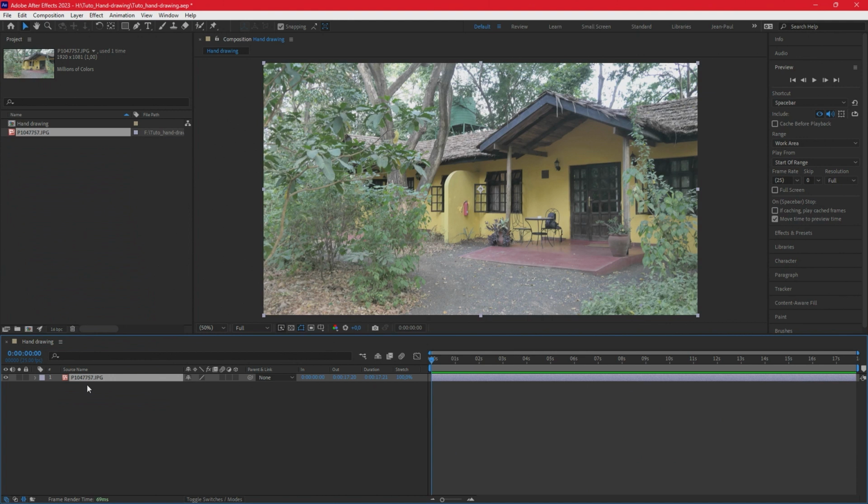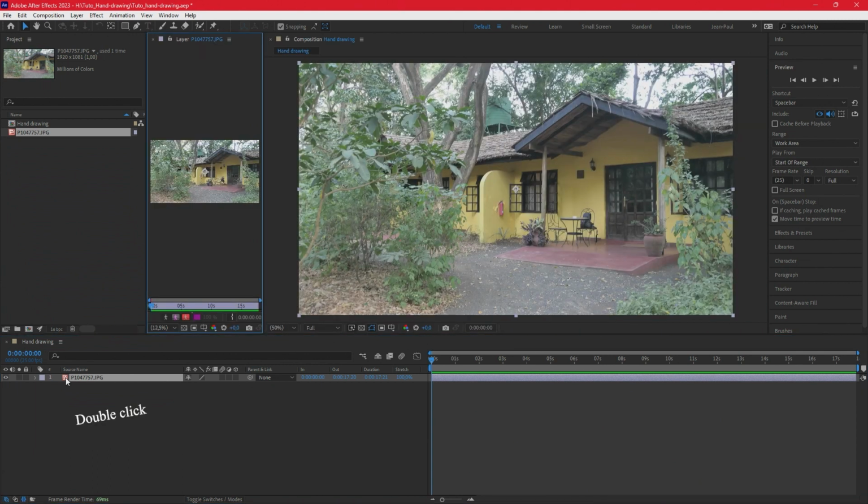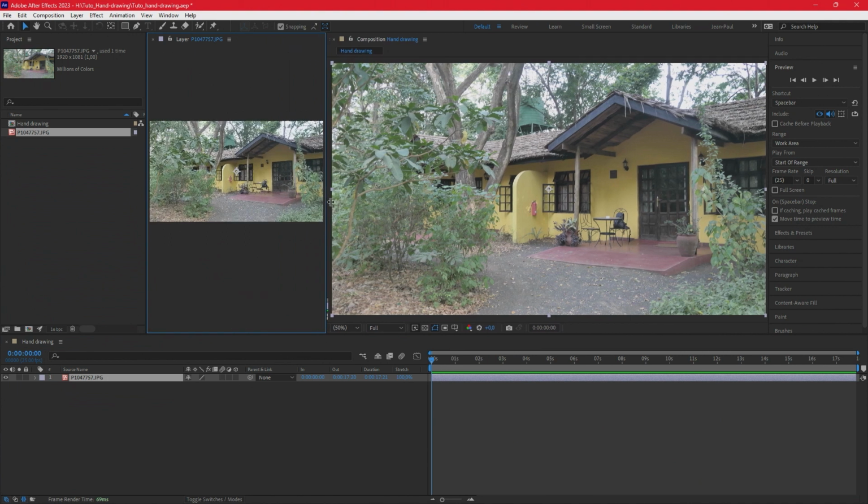The brush tool works only on a layer, so you have to position the pointer on a layer. In order to make a layer panel appear, double-click on the related layer in the timeline. Double-click right upon the name of the layer. Resize the layer panel.